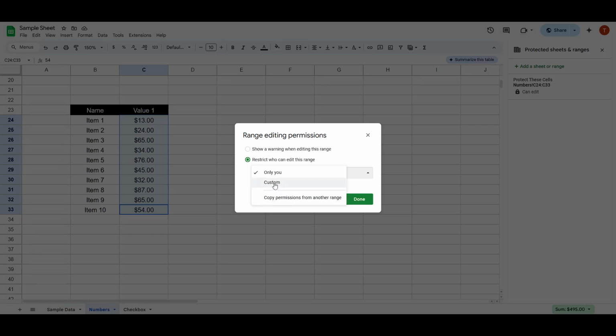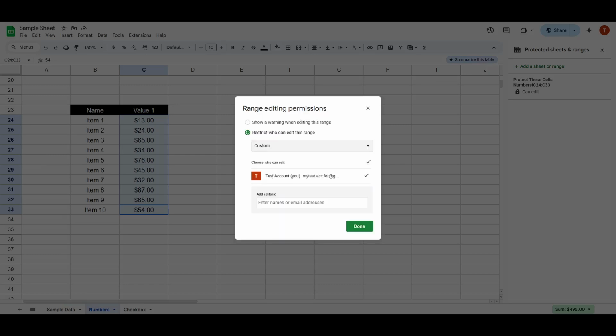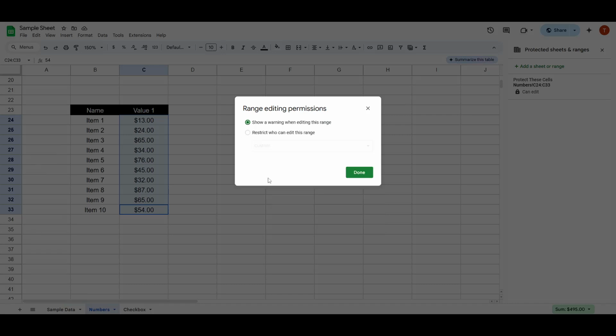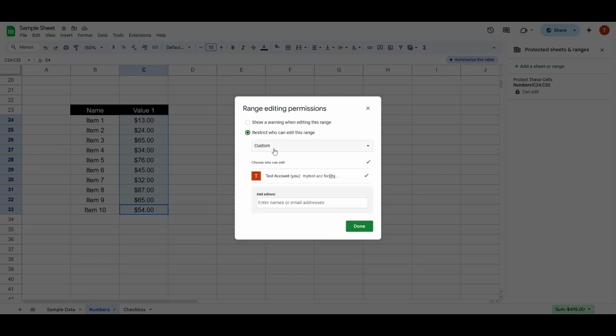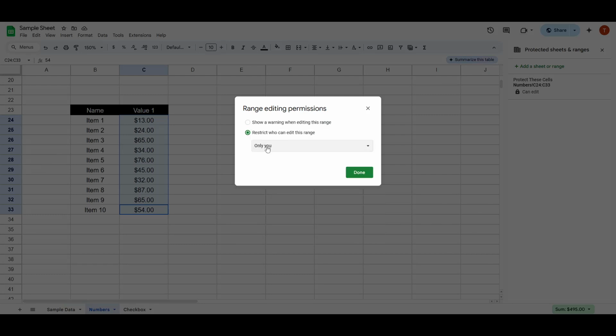If you choose to restrict editing, you'll need to specify who gets to access these cells. Here you have the freedom to add specific email addresses, or if it's sensitive data you want to keep under wraps, you might decide to keep it restricted to yourself alone. This layer of personalization ensures only trusted individuals can make the necessary edits.